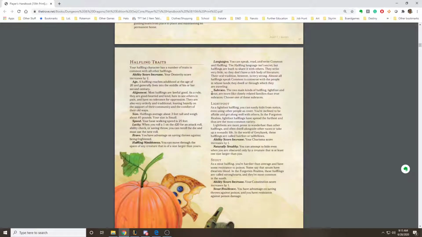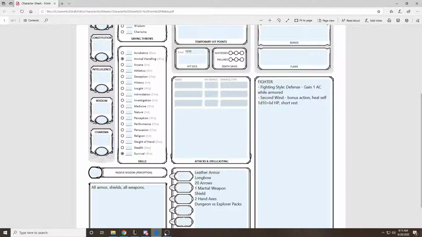But now we get to halfling traits. This is where we really want to be. We start off with ability score increase. Your dexterity score increases by 2. Okay.